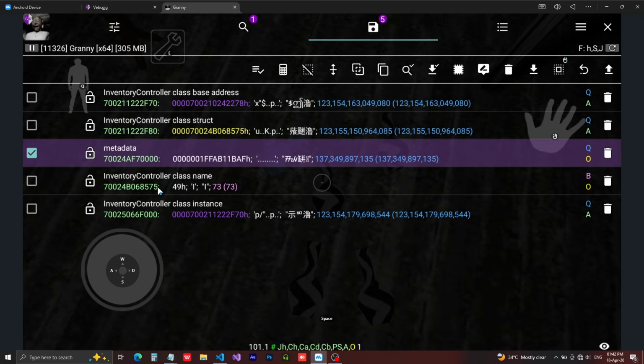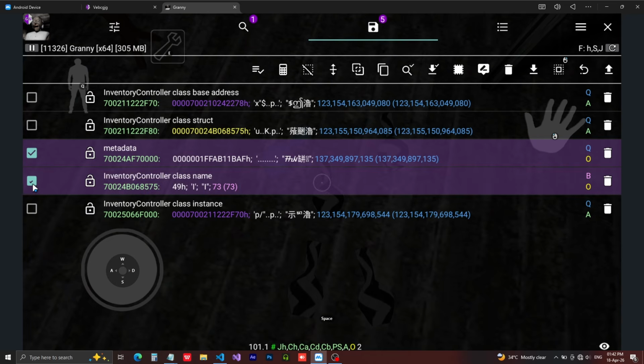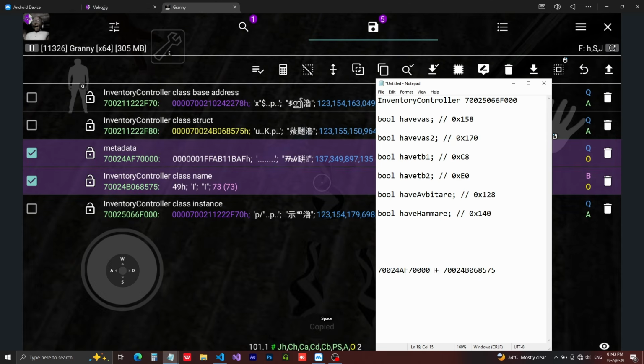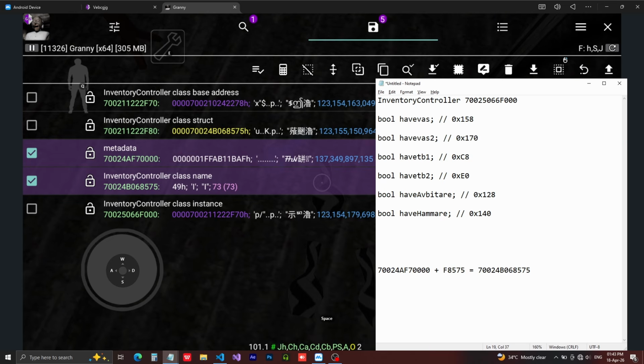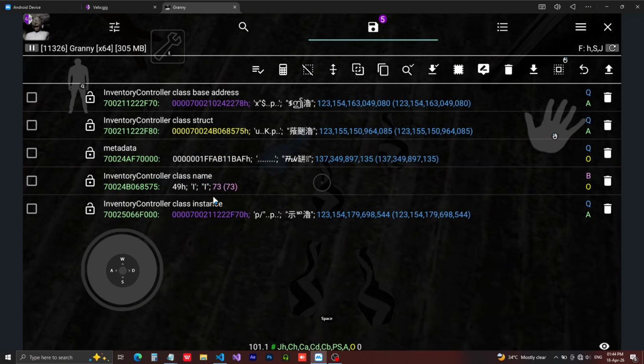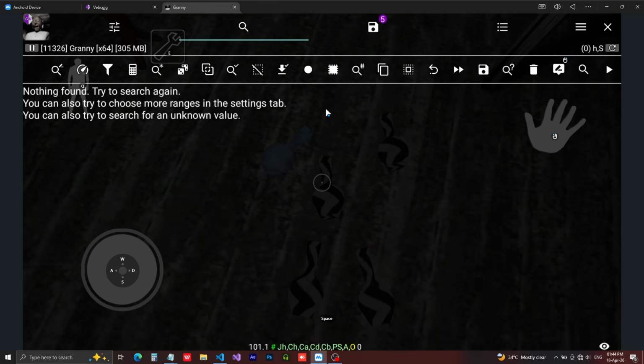Now we need to find the offset. See, we got the offset. So next time we can find the metadata starting address and add the offset. Then you will go to that class name address directly. Finding metadata is easier than finding class names directly.